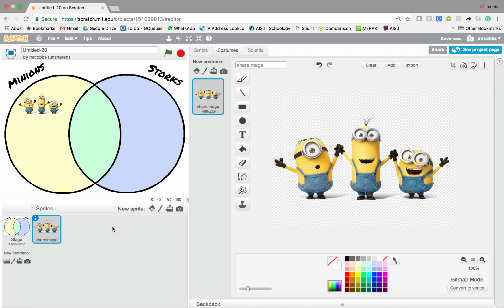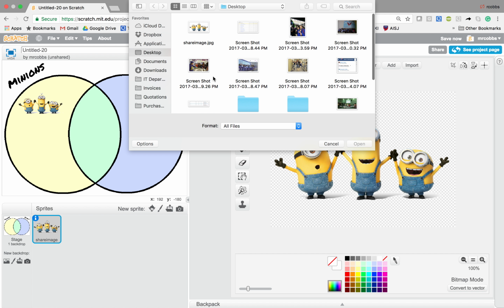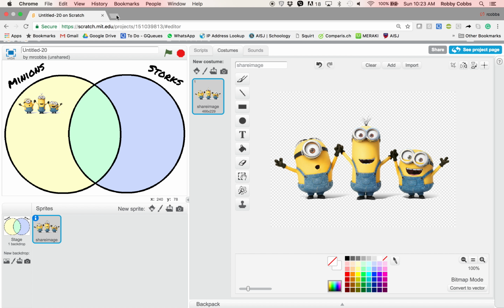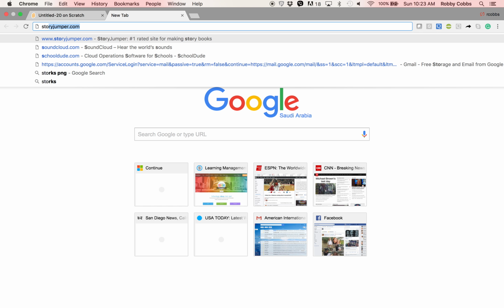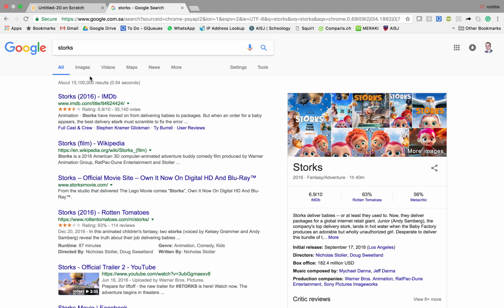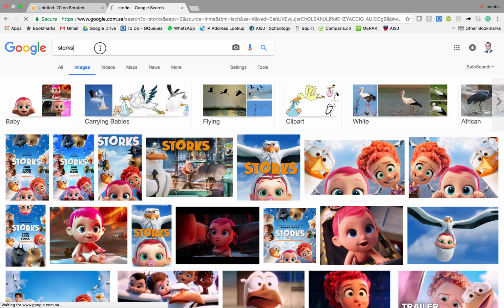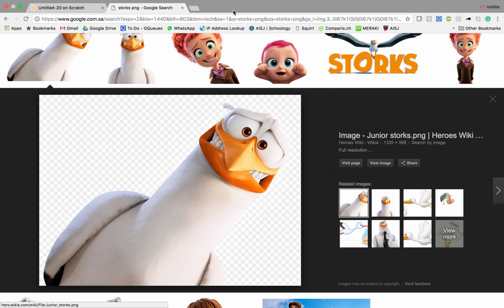The next thing I need to do is bring in the storks. So I'm going to get another one of those images, and I believe, oh, they're not there. Okay, that's fine. I'll just search storks. There we go, there's an image. I'm going to pick a PNG file. PNGs mean they have no background. This is our PNG file here. So let me shrink this down.